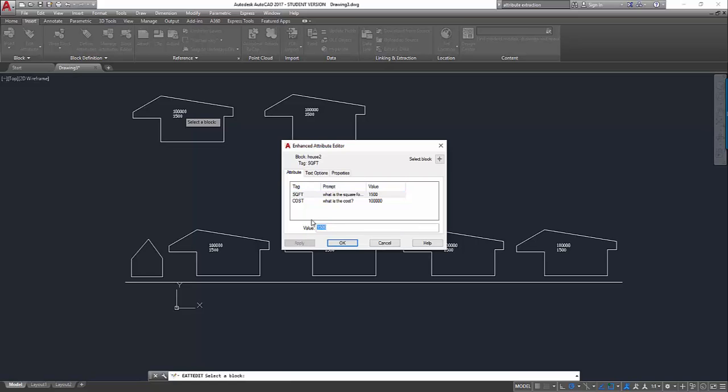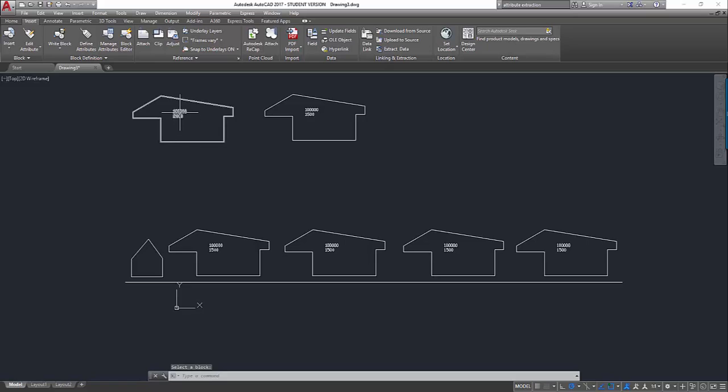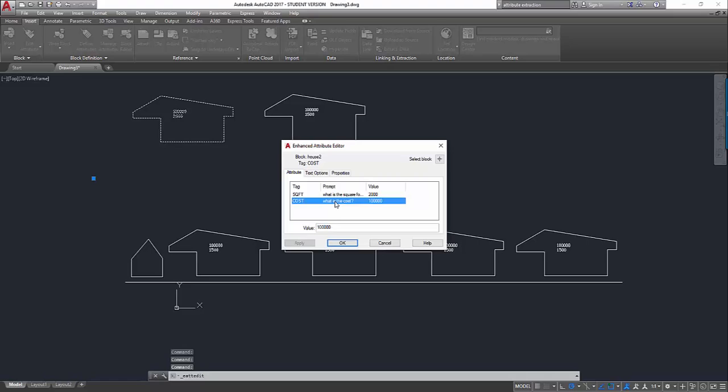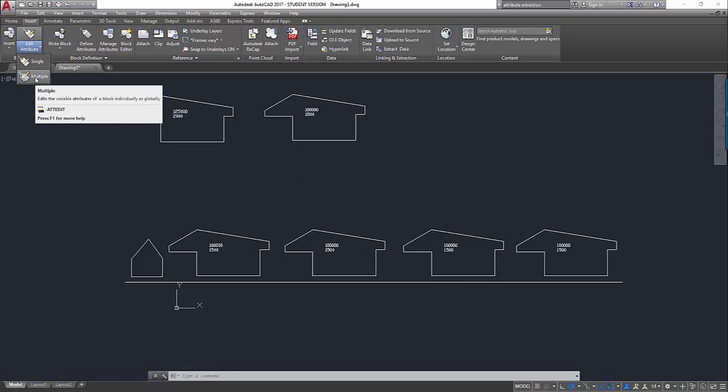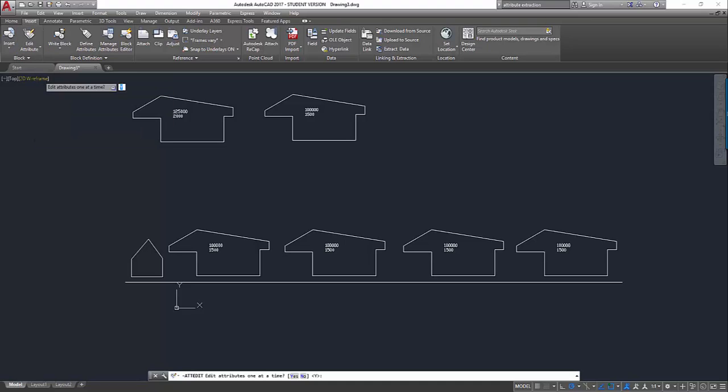Well, I can change this attribute to make that one 2,000 square feet, and then I can change that same attribute and then increase the cost of $125,000. And so I can go in and individually edit each attribute. I could also edit the attributes as a multiple, which means I can select all the objects.